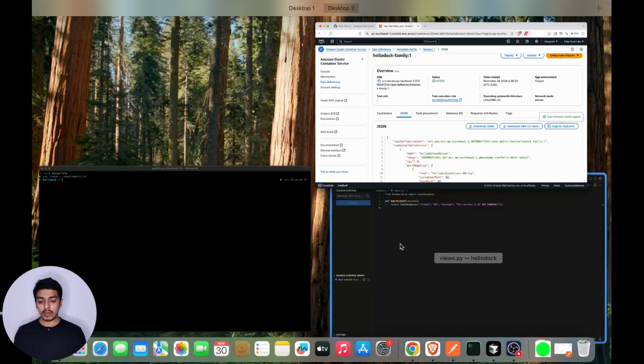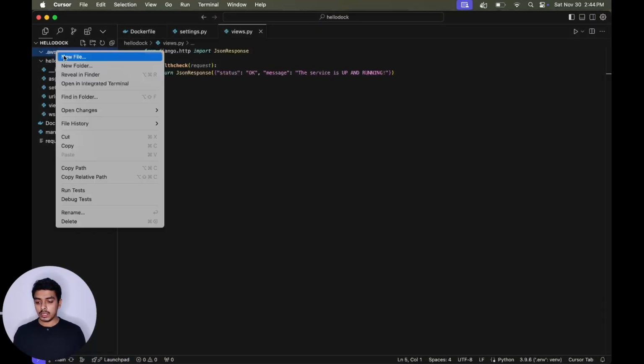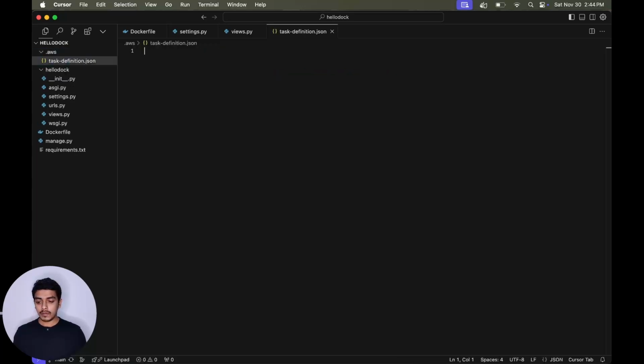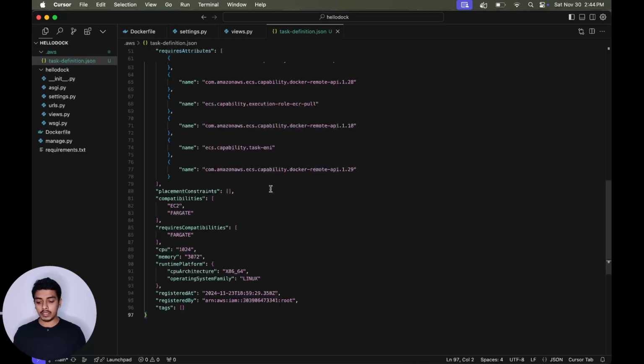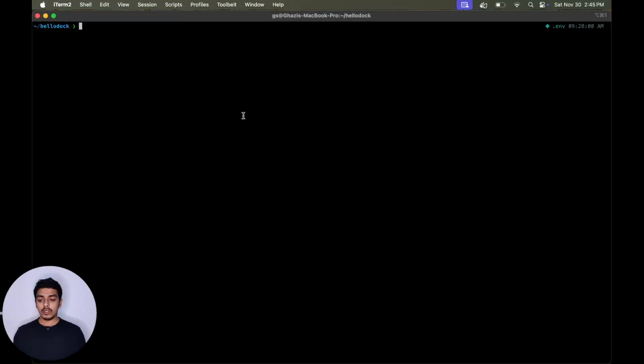Next, we are going to go to our repo and create a new folder inside the root directory. It should be at the root level, so let's create it first and move it to root. We are just going to create a new file called task definition.json, and paste our copied value here. Okay, so we need to commit and push this change to our GitHub repo. So let's do that here.